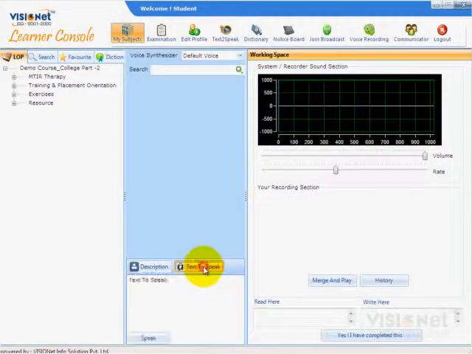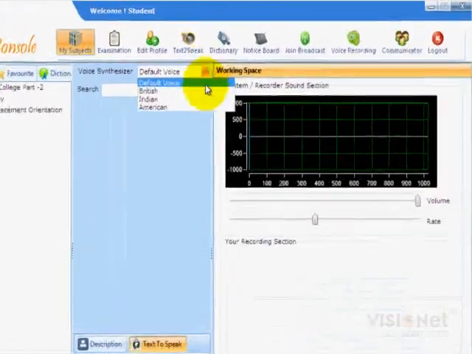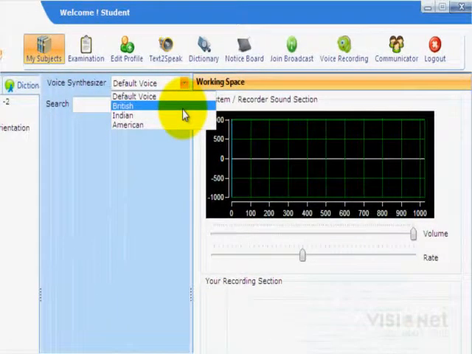Let us listen to the pronunciation of the word renowned. You can choose any of the accent from here. Let's listen to it in British accent.